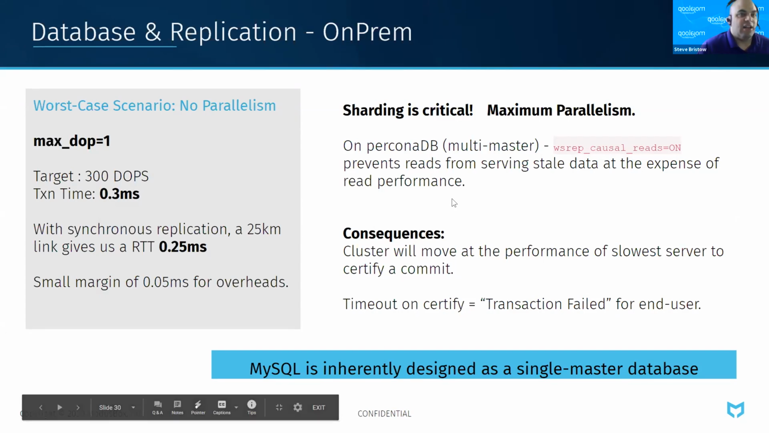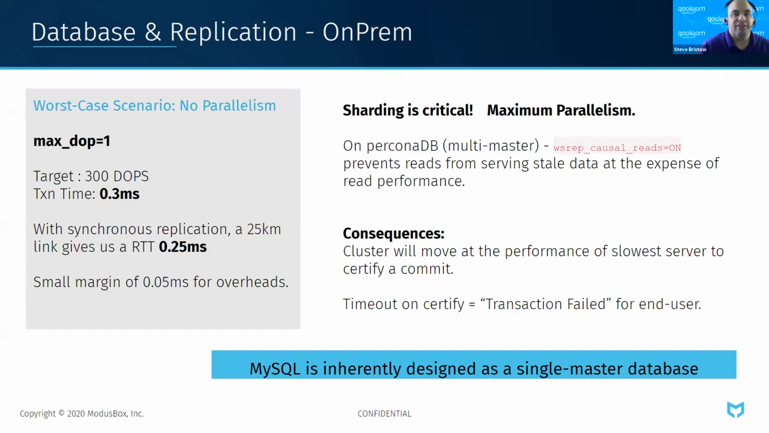Why is a 25-kilometer link, and why is database replication significant, or in fact any replication, not just in the database tier? Well, the worst case scenario can be exhibited by setting the max number of database concurrent operations to 1. If you've got a target of doing 300 database operations per second, that means you've got 0.3 milliseconds to complete each of those operations. If they're all writes and they're all commits, and you've got a 0.25 millisecond round trip time on the link between your data centers, then you only have 0.05 milliseconds remaining to process everything else. That's cutting it pretty fine.